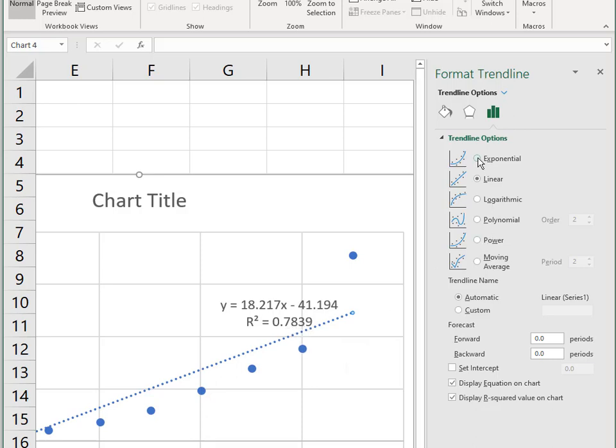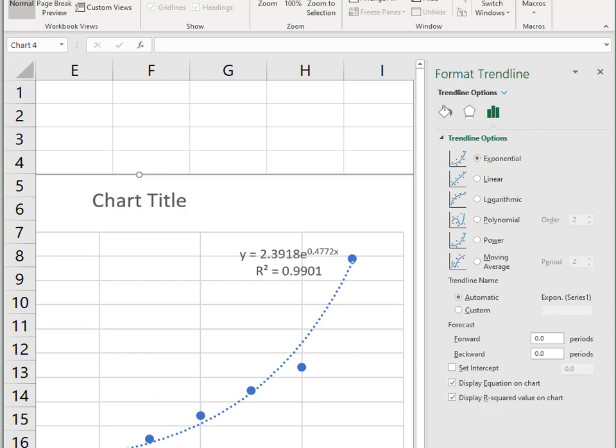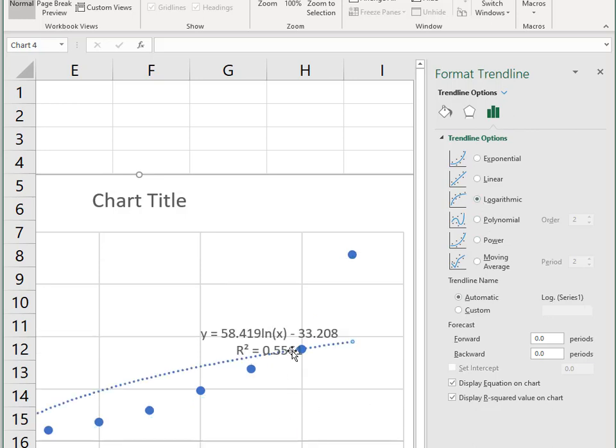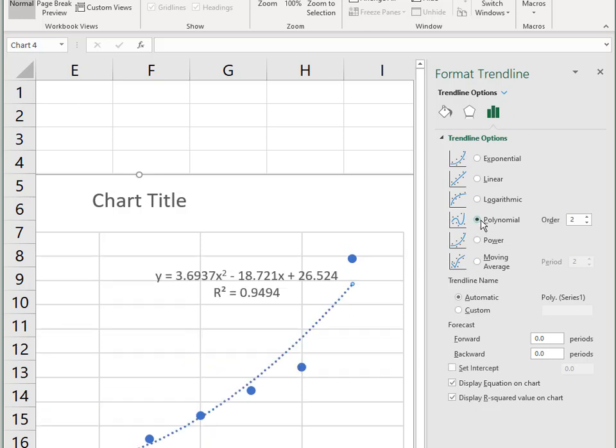So now if I switch to exponential, look at that. It changed to a curve of best fit. It gave me a new equation, which you're not responsible for, at least in this grade. But look at the r-squared value. It's now 0.9901. That's a score of 99%. Okay, you could try logarithmic. Nope, drop down to 55%, so that's no good.